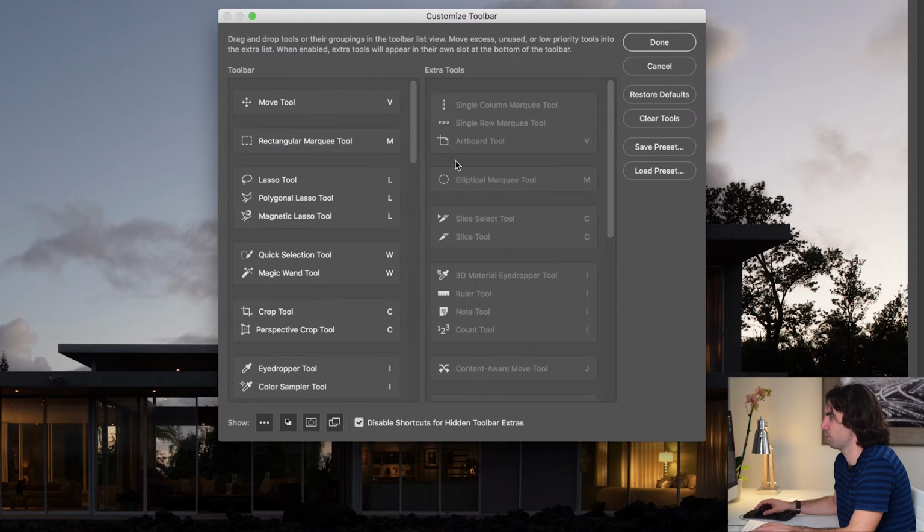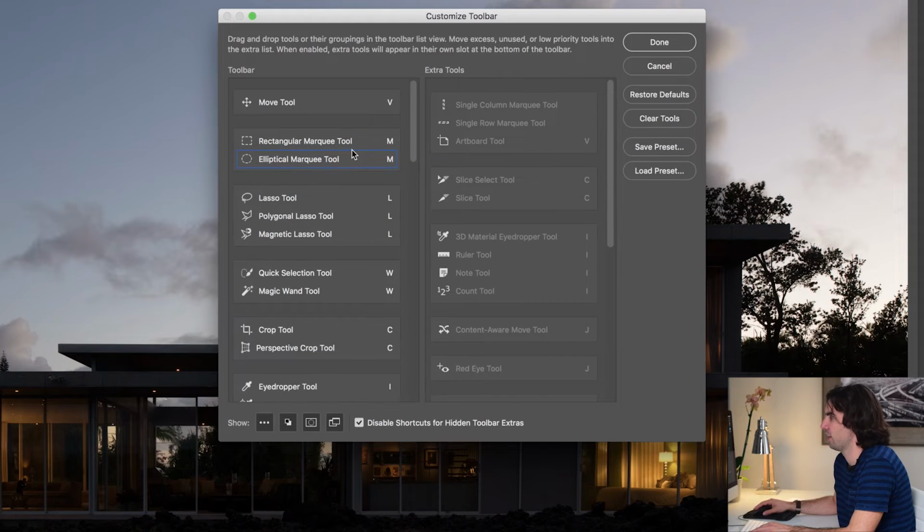So for example, this elliptical marquee tool, if it's on the right-hand side, I want you to drag it over to the left. And I want you to do the same for all of these tools. Most of these tools are already going to be set up on the left-hand side, but just double check and make sure that you have the most important ones.